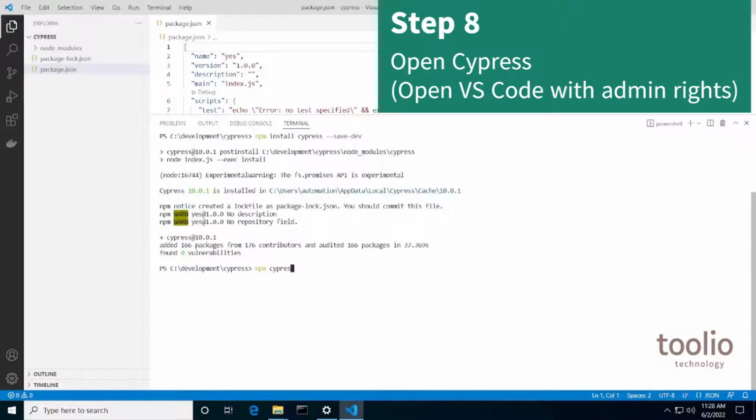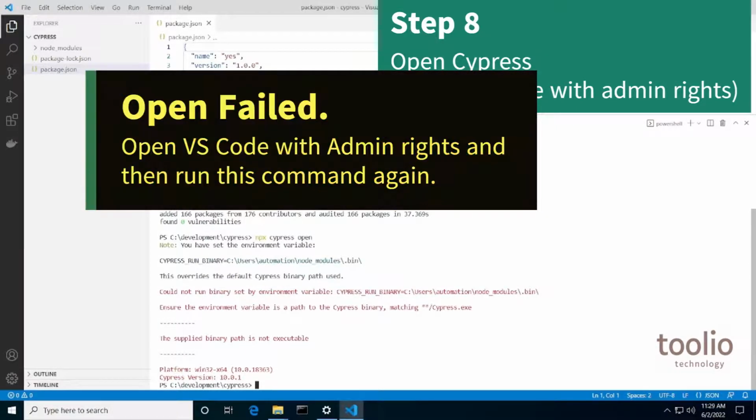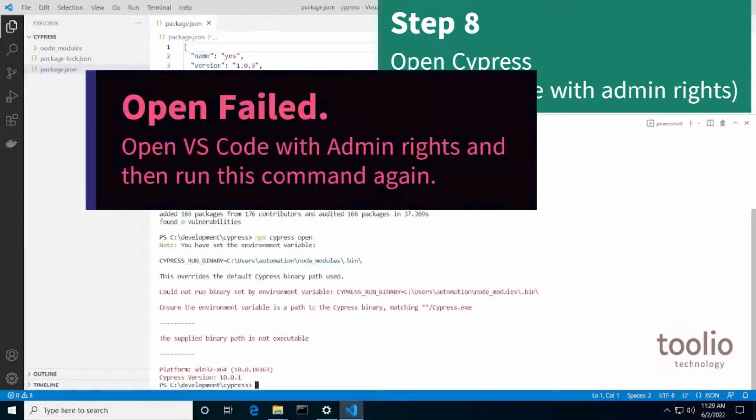Once this is done, execute the npx cypress open command to see if this opens Cypress successfully. It failed because VS Code wasn't opened with admin rights. Now we have to open VS Code with admin rights and then execute the same command again.